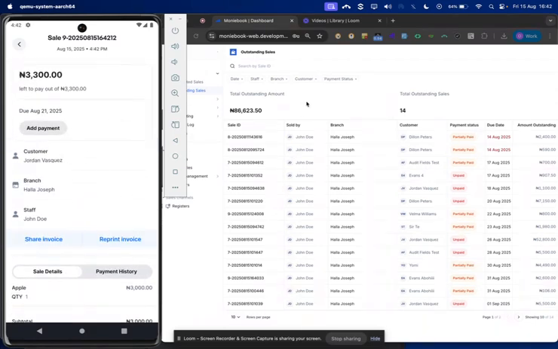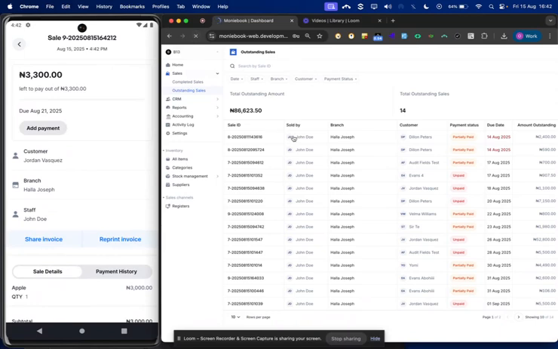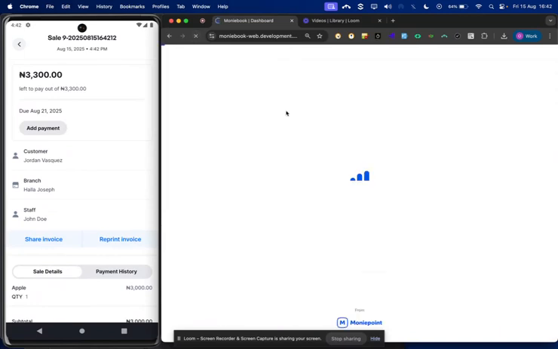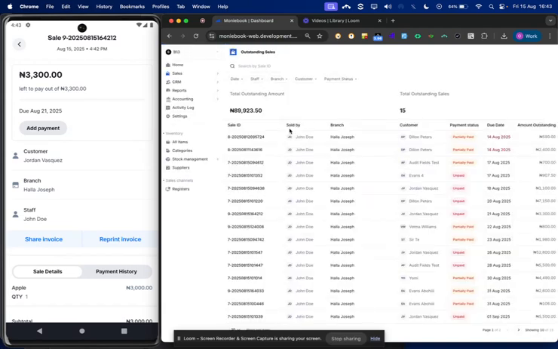You have them here. And also on the dashboard, if you refresh the dashboard, you will see that your credit sale has been updated. And also for the credit sale on the dashboard, you will see the total amount. So this is how much credit you have outside, so how much your customers are owing you. And then this is all the total credit sales that you've made.